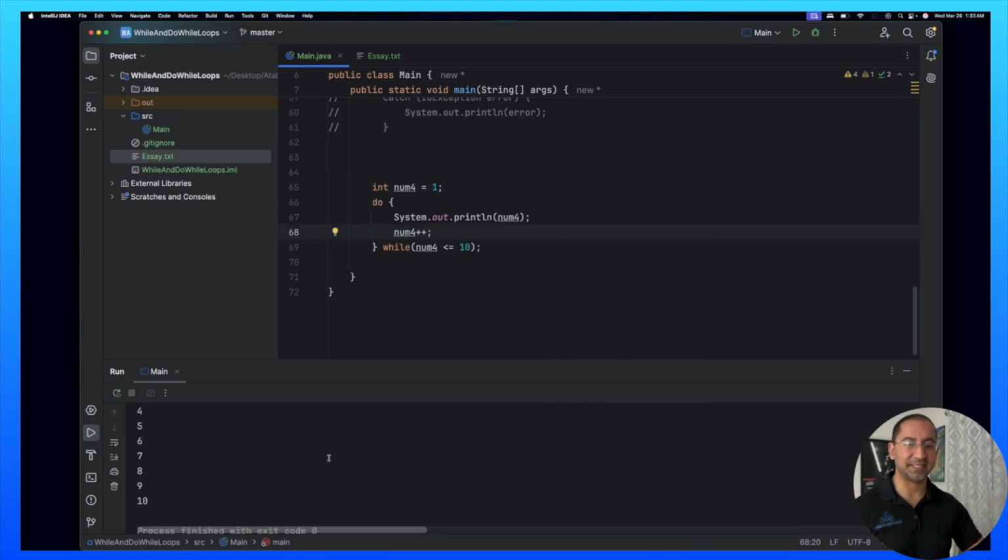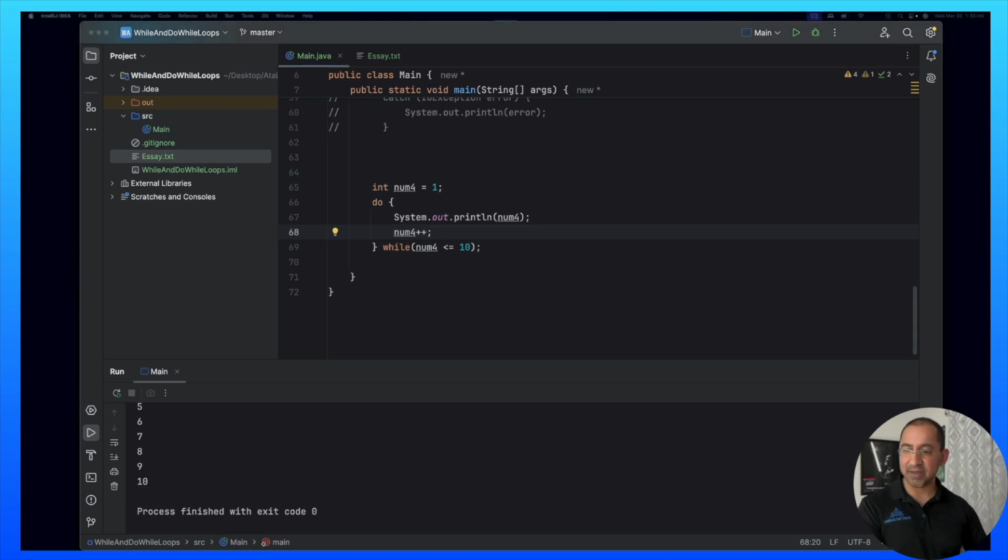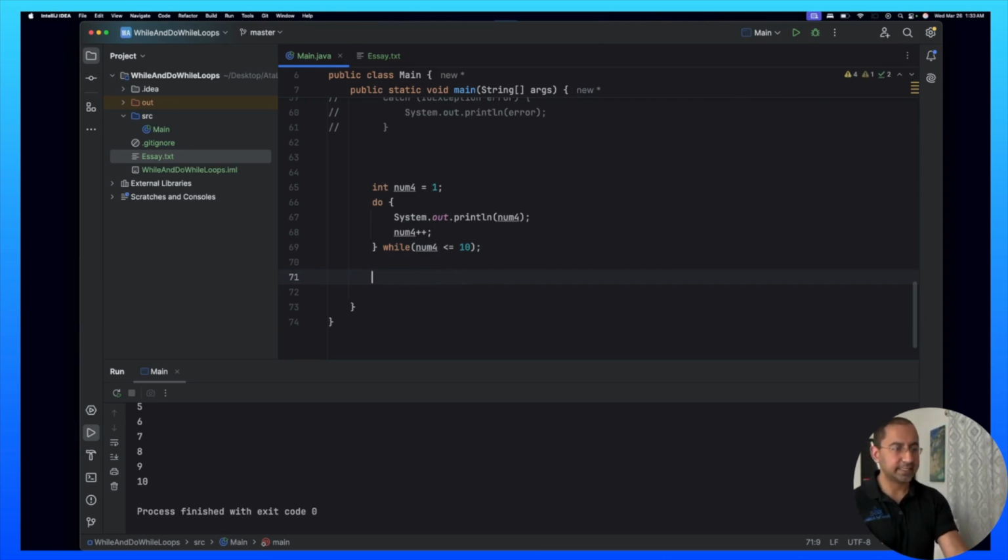There we go. Okay, so this time we actually get the print line of 1, 2, 3, 4, 5, 6, 7, 8, 9, 10. All right, so this is how the do while works. Again, this is very simple. Let's give you a quick task. Let's see if you can create a do while loop that prints numbers.